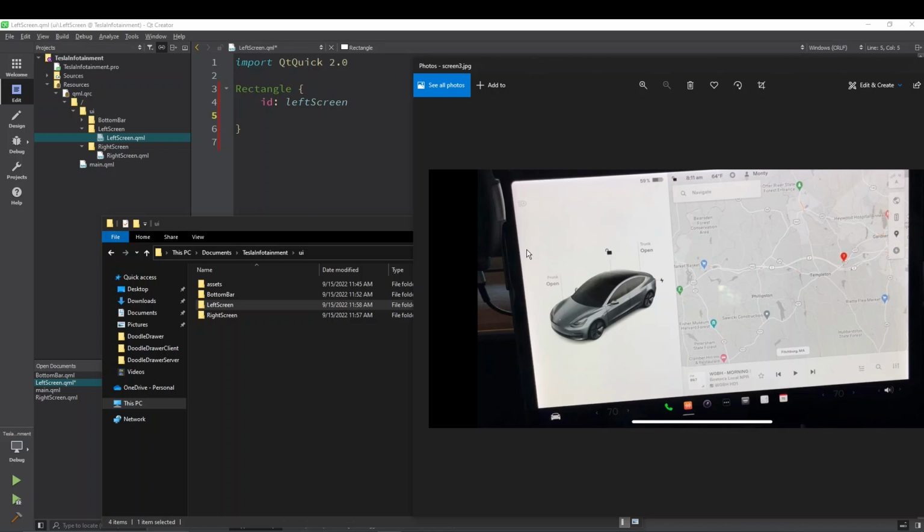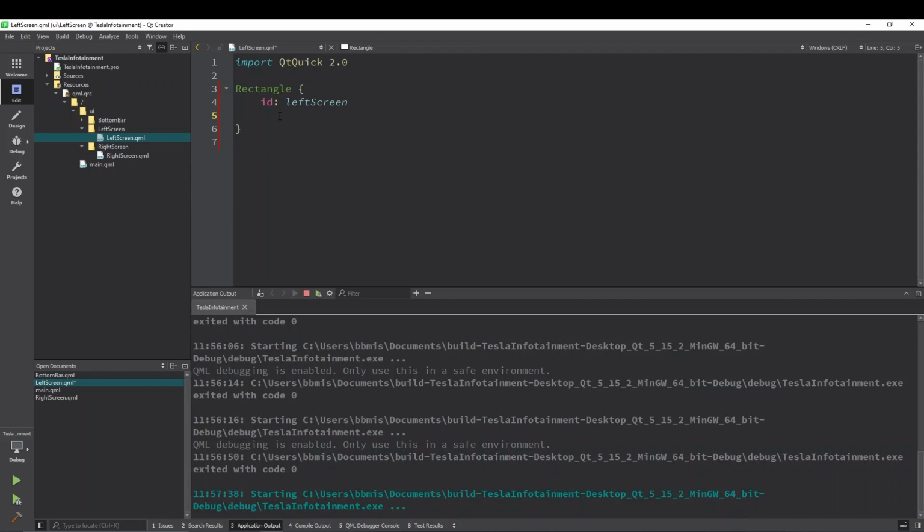So the anchors of this left screen here, left will be parent left, top will be parent top, bottom will be the bottom bar.top, and then the right side we can anchor to the left side of the right screen. So let's go ahead and do that. Anchors, left is parent.left, right is right screen.left, bottom is bottom bar dot top, and then top is parent dot top. And then to visualize that, let's give it a color of blue.